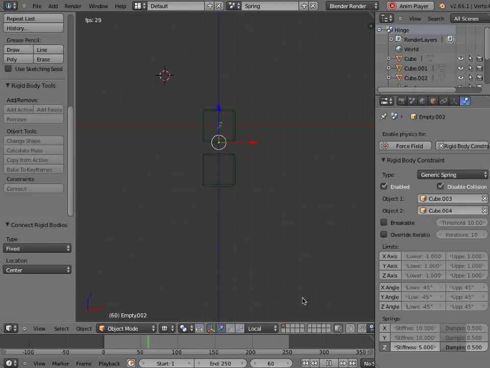I'll stop the simulation and go back to frame number 1. I'll change the spring Z stiffness to 10 and play the simulation. Notice that the higher the spring stiffness setting, the less expansion of the spring effect.